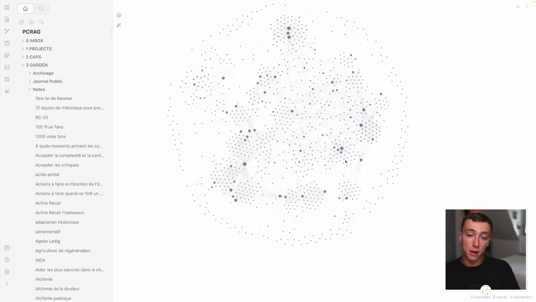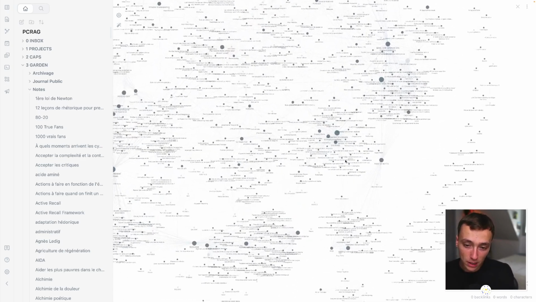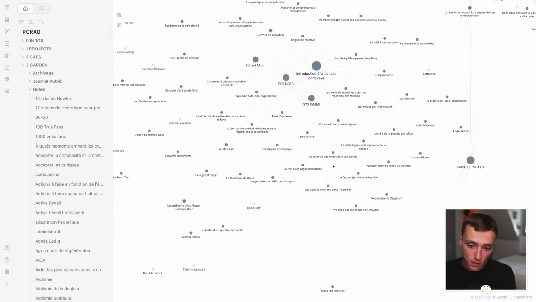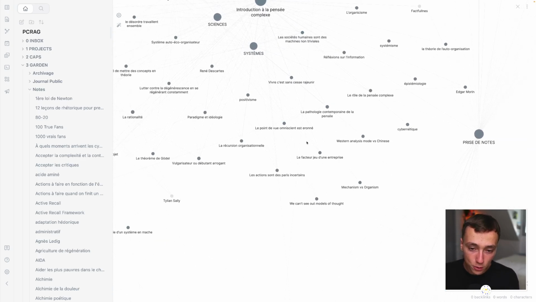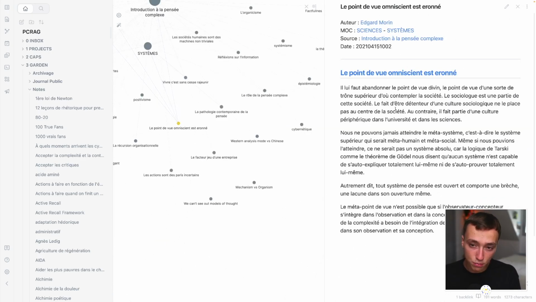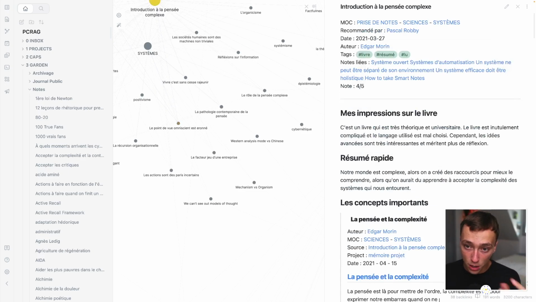So all of the nodes are in French. I'm really sorry about that. I'm going to try to explain everything I'm doing. For example, all of those nodes are concepts. This one is a pretty complicated one, so I'm not going to explain it, but it's just a concept from this book, which is called Introduction to Complex Thought.